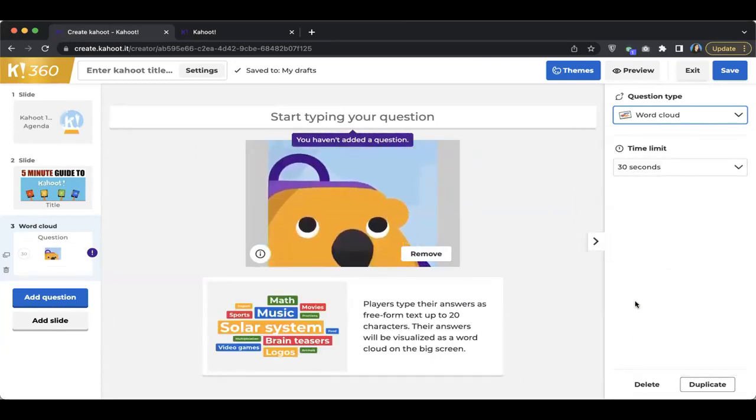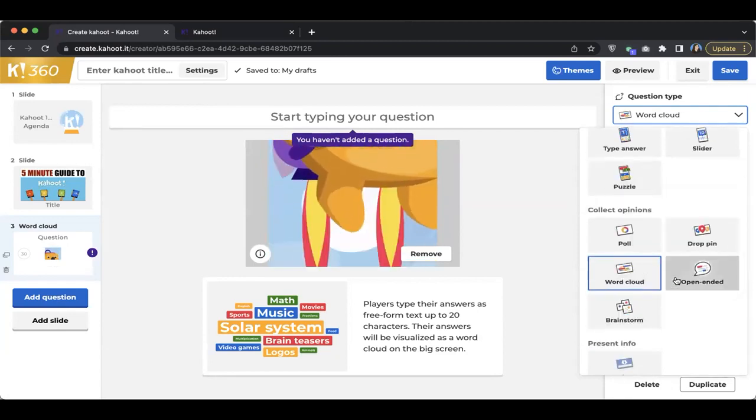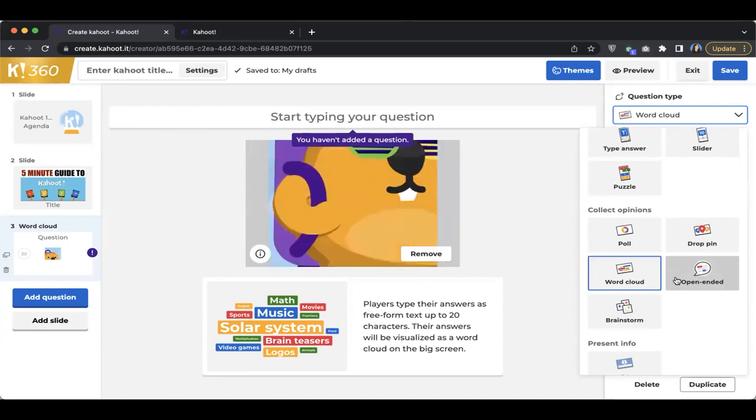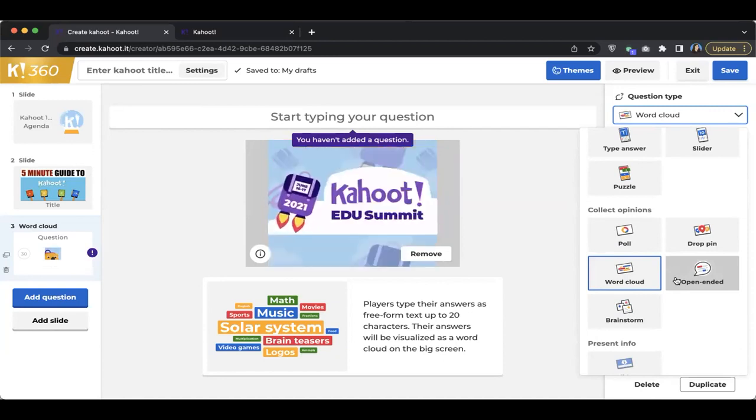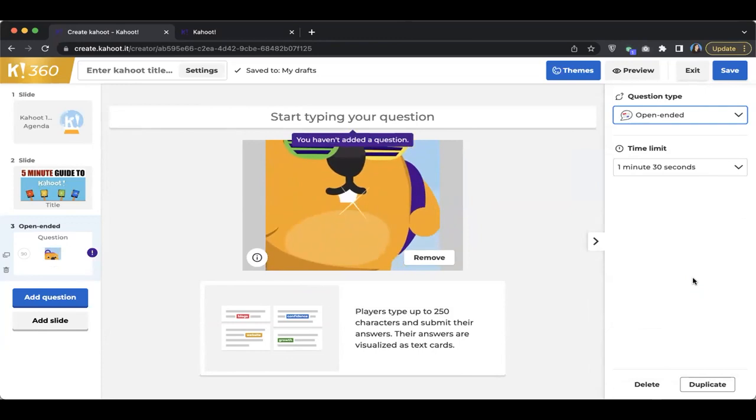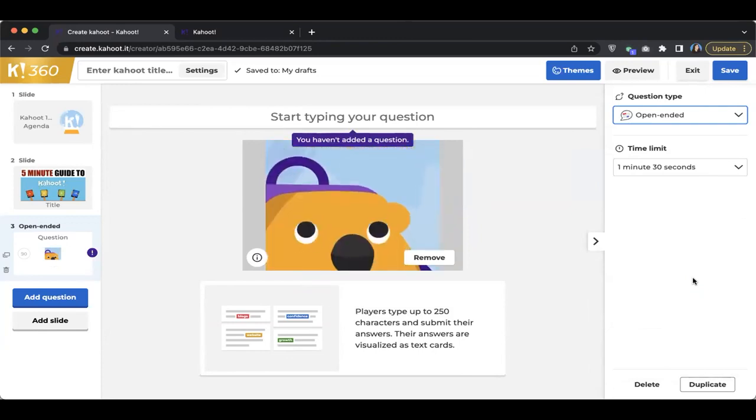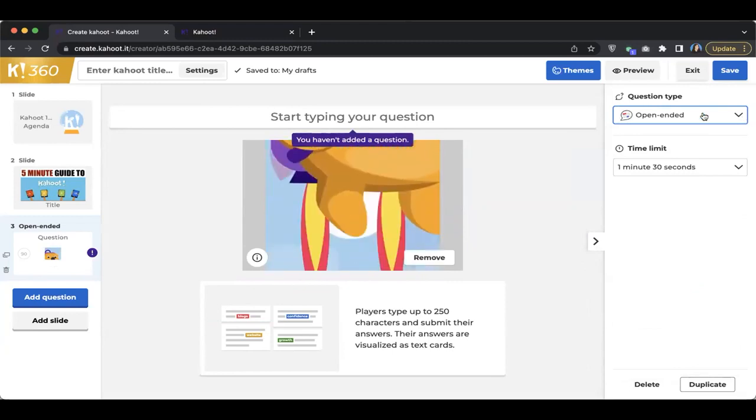This was the question type we used when you told me what your different roles were. It gives you 20 characters. It's a single word, and whichever word was entered the most looks bigger, so it's easy to see what the common thoughts are. And if you want to hear a little bit more than just 20 characters, a little bit of an opinion submitted from the audience, then you can use the open-ended question type.